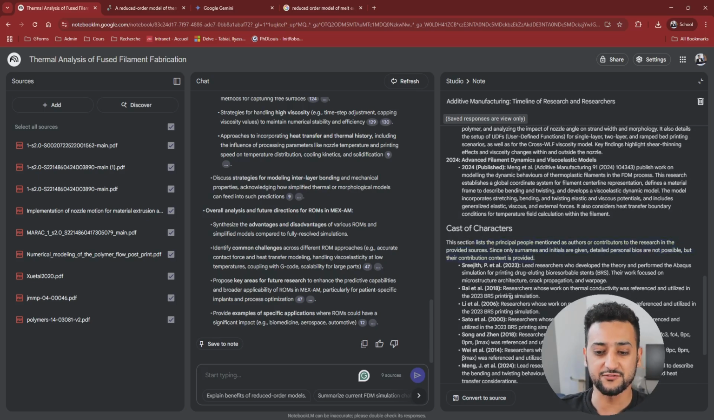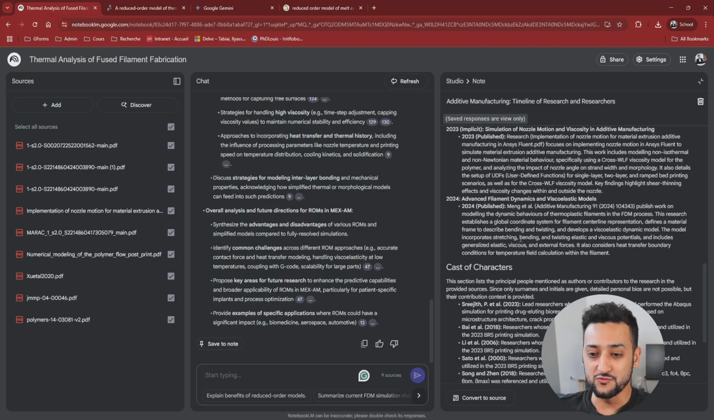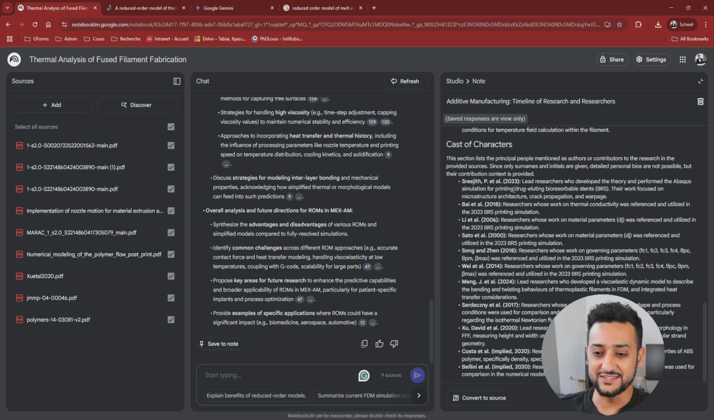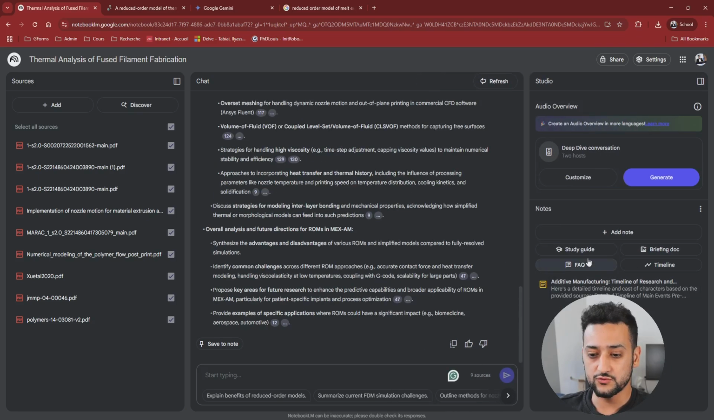It also gives you a cast of characters. You can see the researchers presented as characters from like a movie or some universe where people study this, but this is really convenient to understand the story of what happened. So this is the basic note. You can generate an FAQ, a study guide, a briefing doc. You can ask it for questions, flashcards, if it helps.